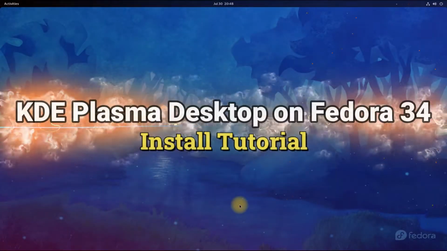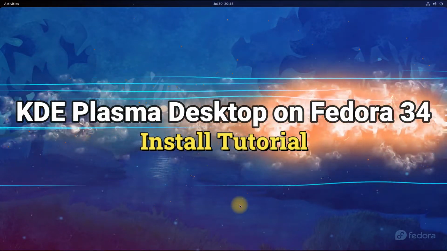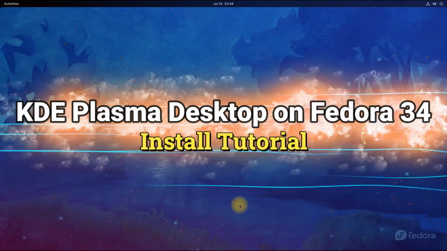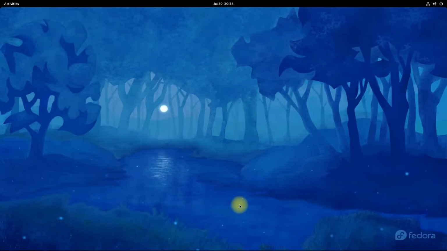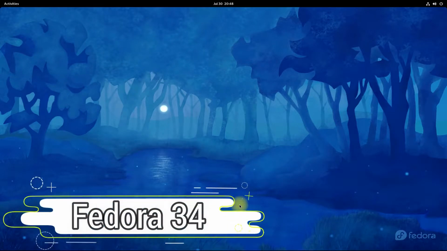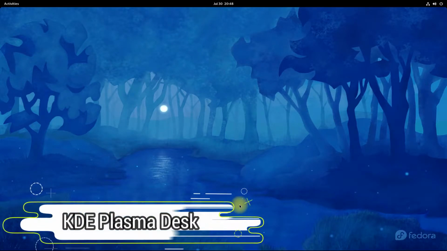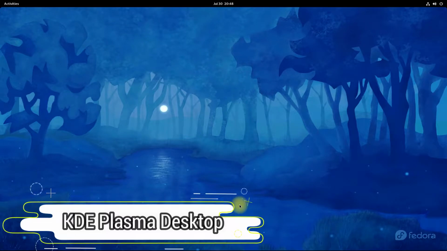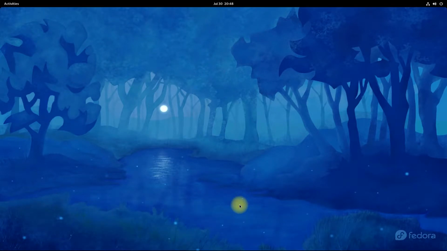Do you want to install KDE Plasma Desktop environment on your Fedora 34? Do you like KDE Plasma Desktop? Let's install it on our beautiful Fedora Linux. KDE Plasma installation on Fedora is a straightforward process and doesn't require an experienced Linux user.